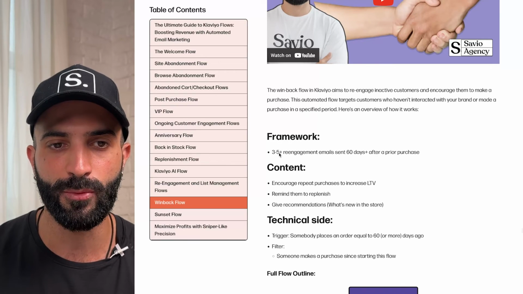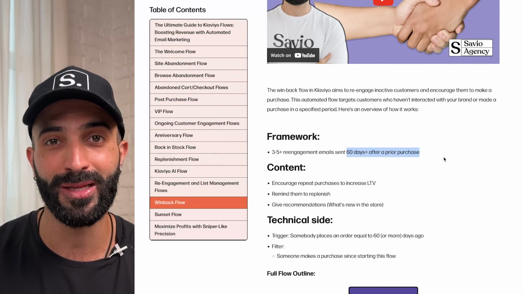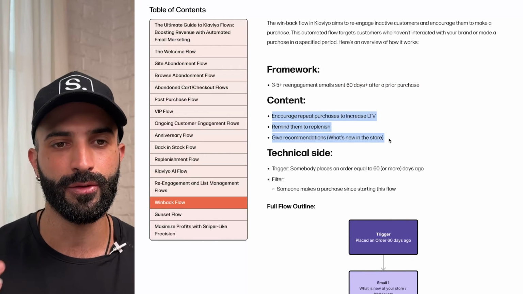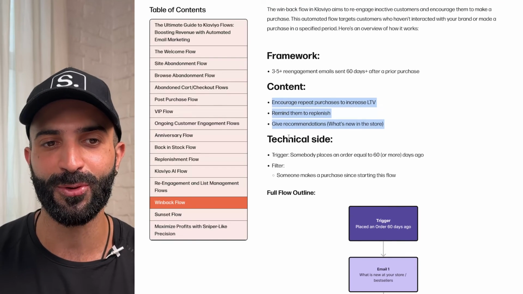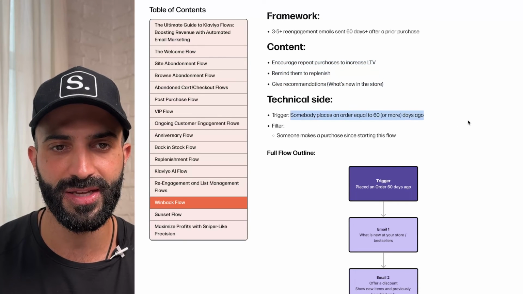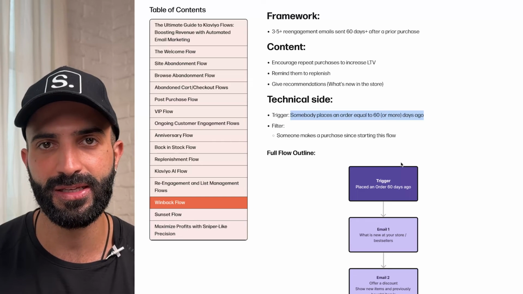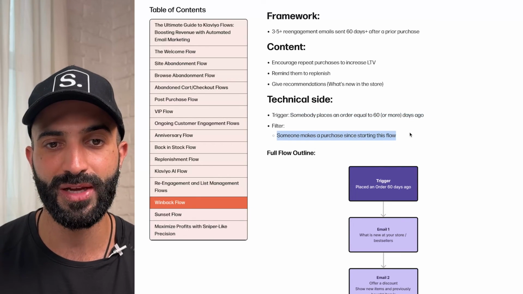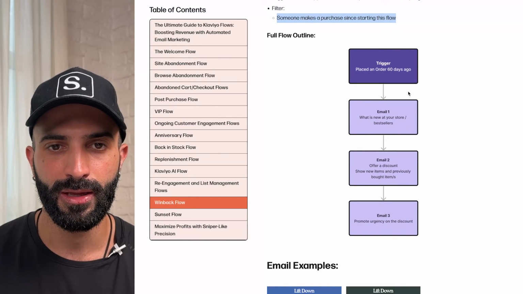So in terms of the framework here, 3 to 5 emails, typically 2 to 3 months, so 60 days plus after their purchase. And you want to encourage them to make another purchase. Remind them maybe to replenish if it's a replenishable item. Give them a recommendation of what's new with the store. On the technical side, the trigger is placed order. You just wait for 60, 75, 90 days. I do recommend testing this to make sure what's optimal for your store. Filter out if somebody makes a purchase and starts this flow.